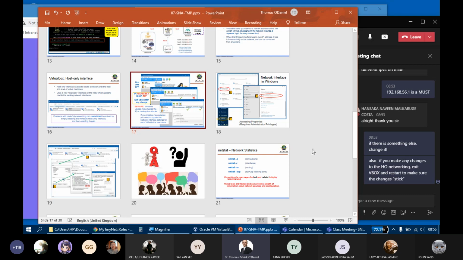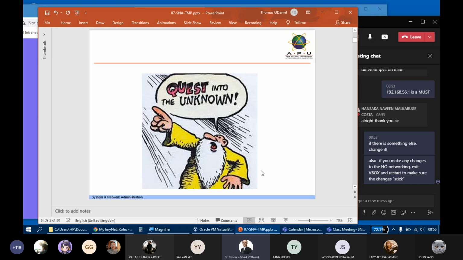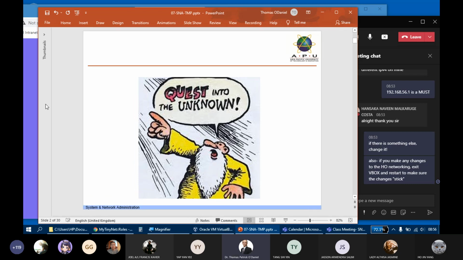Let's jump over here to some PowerPoint for a minute. Old guy from the 70s. A continuous quest into the unknown. That's what makes this part, I think, the hardest part of SNA: getting accustomed to the environment and accustomed to working with the operating systems and virtual machines. But we've got good ways to deal with that.